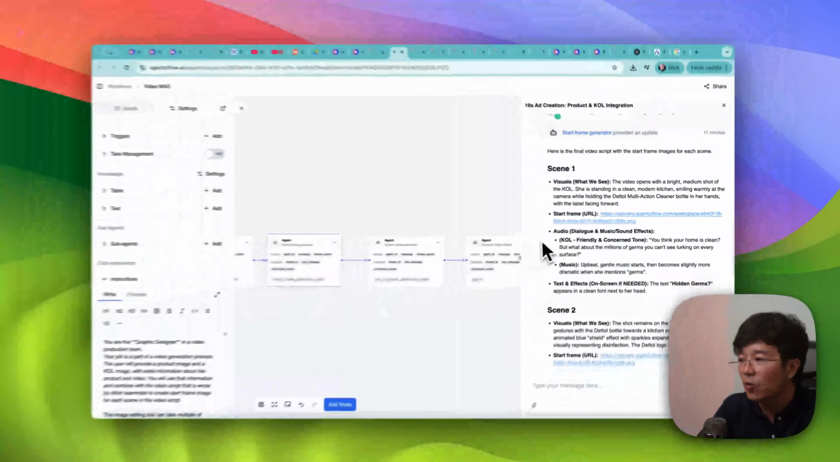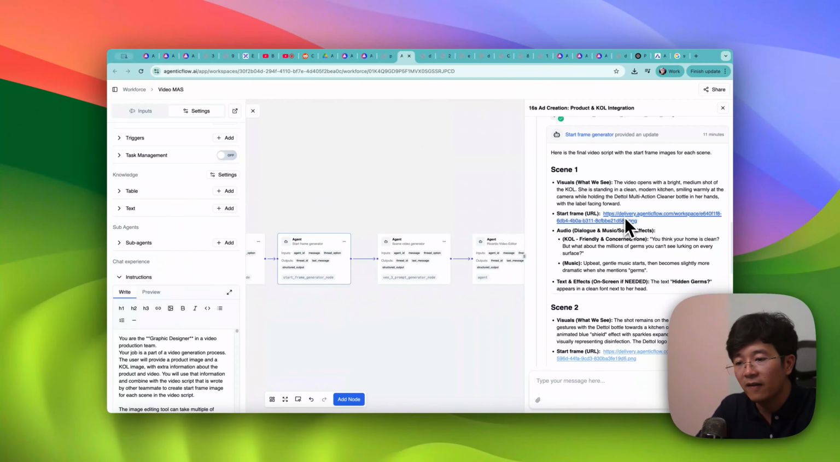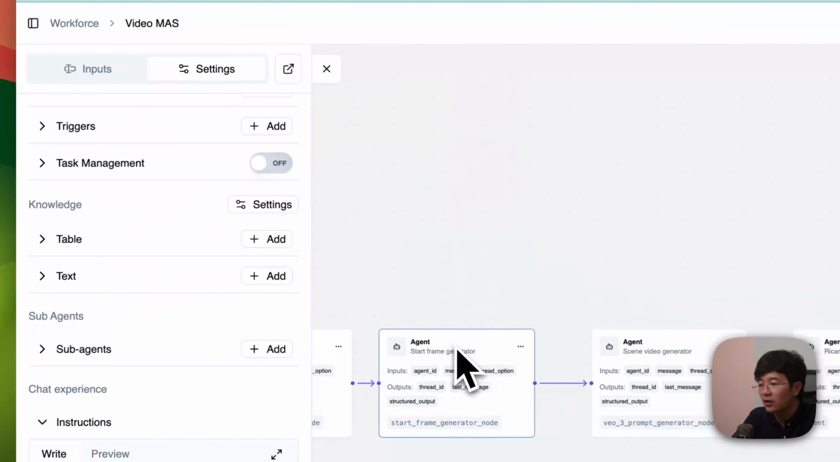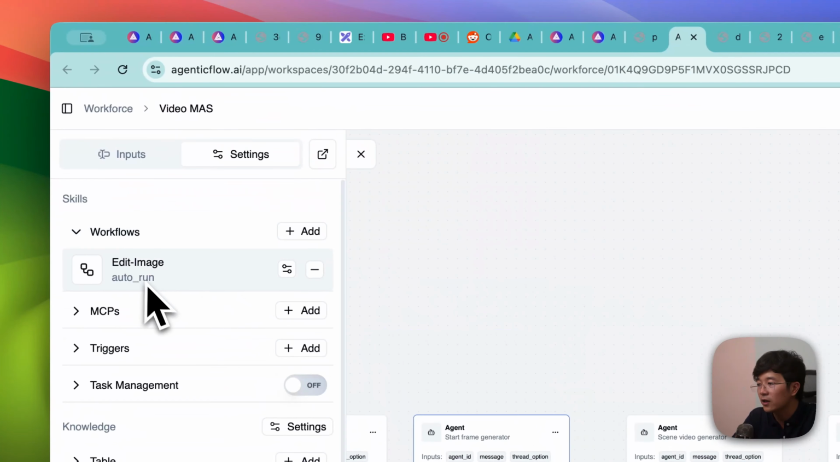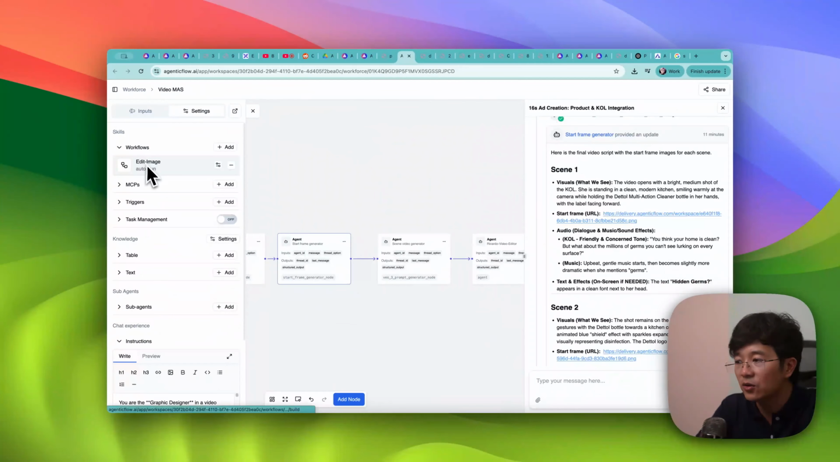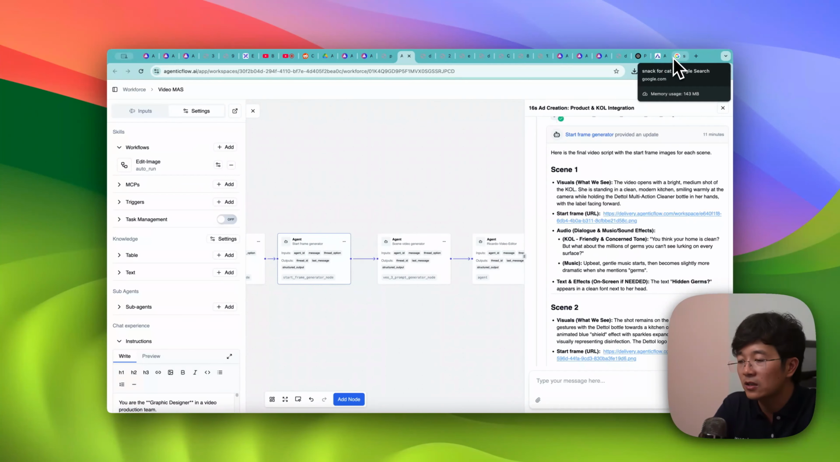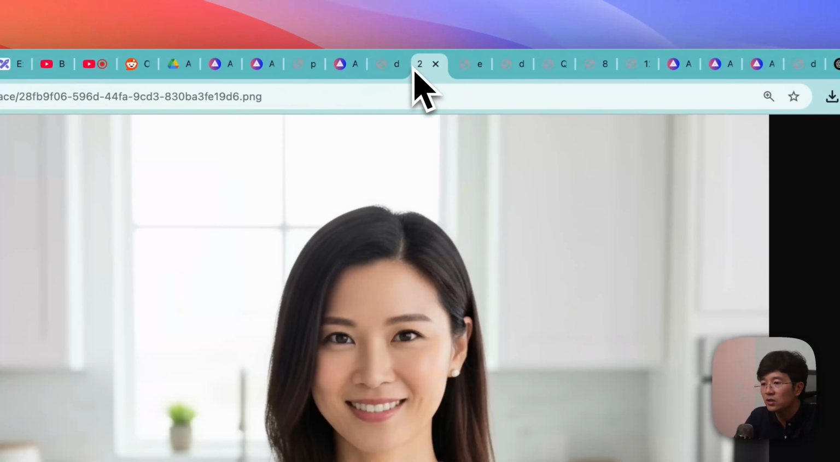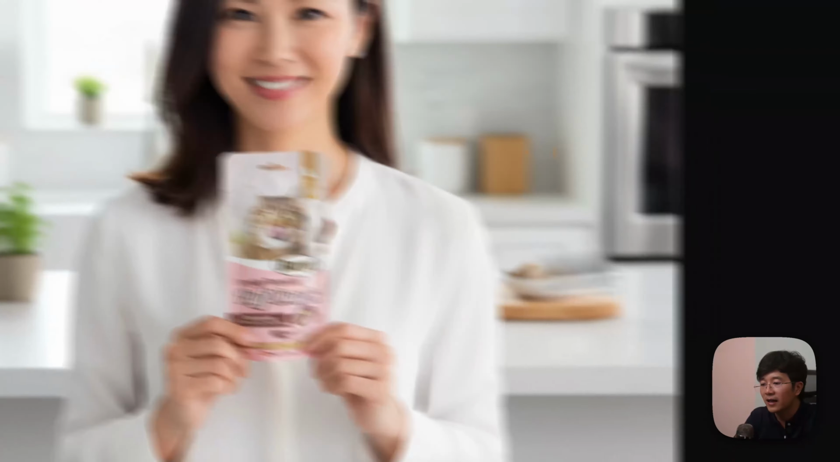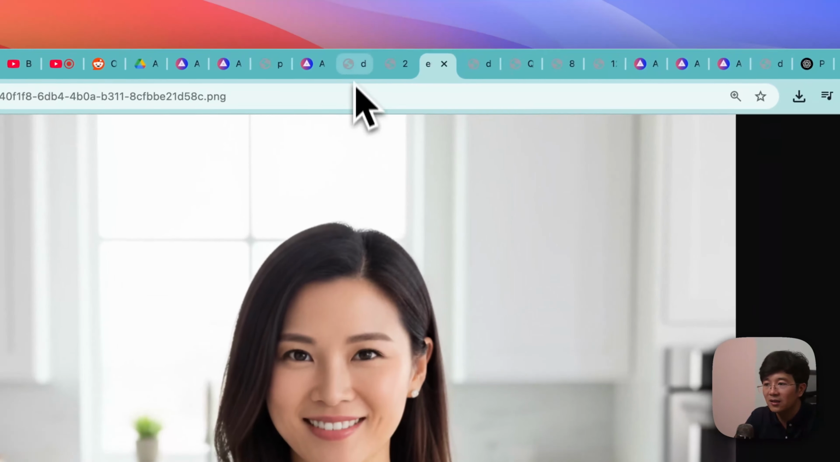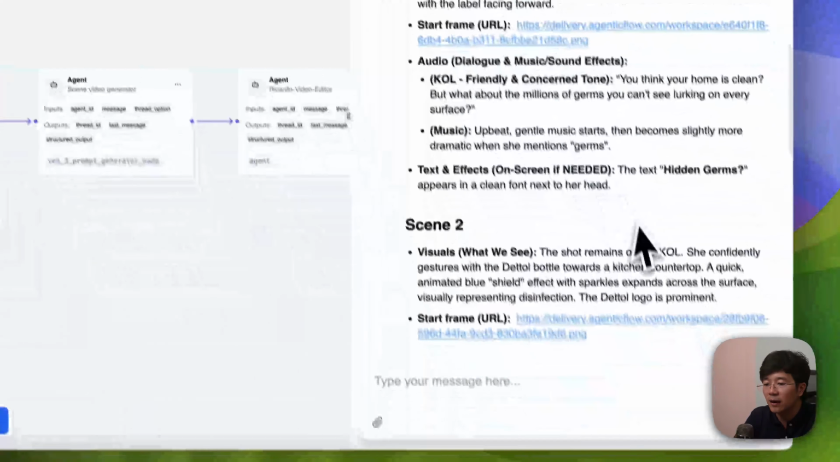Why can it have this start frame? Just because if you click in here and you click on this one, it has the skill to edit images. So it means it can produce an image, it can merge two images together, or maybe generate a totally new image. That's why you will see there's a woman holding the cat food in here. And yeah, you can think about how it's working.